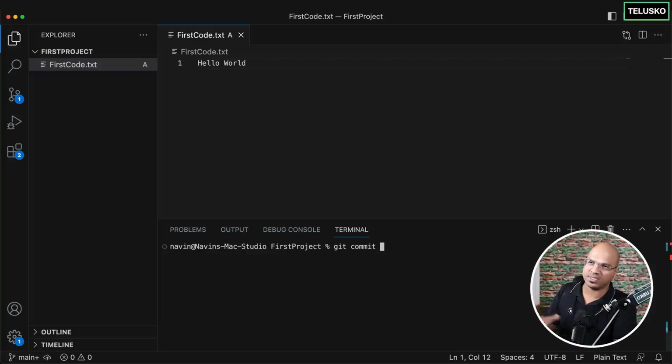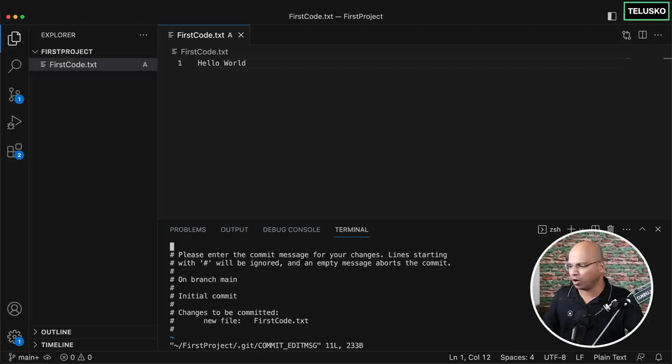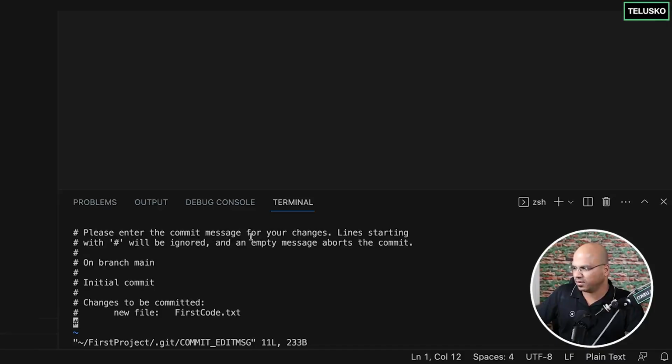So for this particular series, we are not going to see when to commit. It's just that we have to understand how to commit. Again, when to commit is something you need to decide based on your project. But there's a common saying, commit early and commit often, right? So we are doing committing here. Now, if you simply say git commit, it is giving you some message here: please enter the commit message for your changes, and so on.